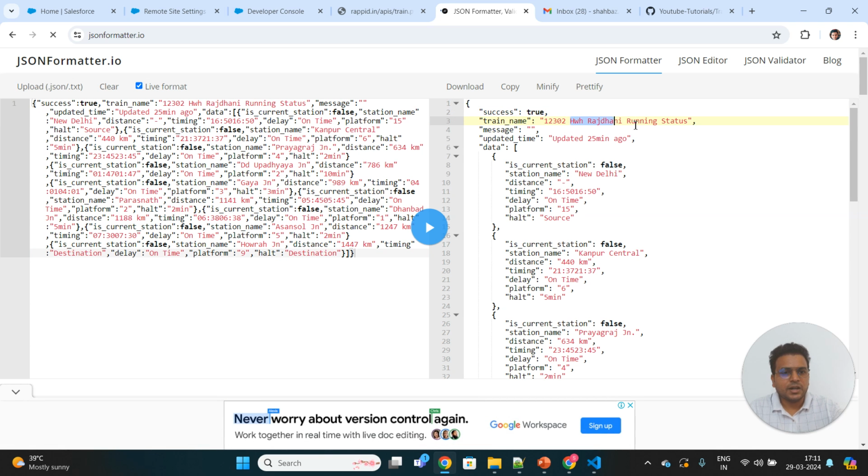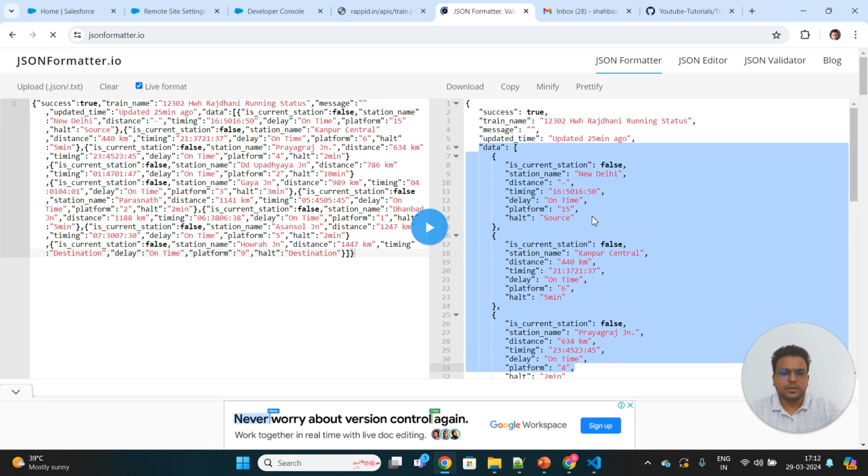The train name is Howrah Rajdhani running status. And this is the message, then the updated time, when it was last updated, and then under that there is data, which is nothing but the train station details: which station, what is the distance from the source, and what is the platform name, platform number, sorry. All those station details are mentioned under this array of data node.